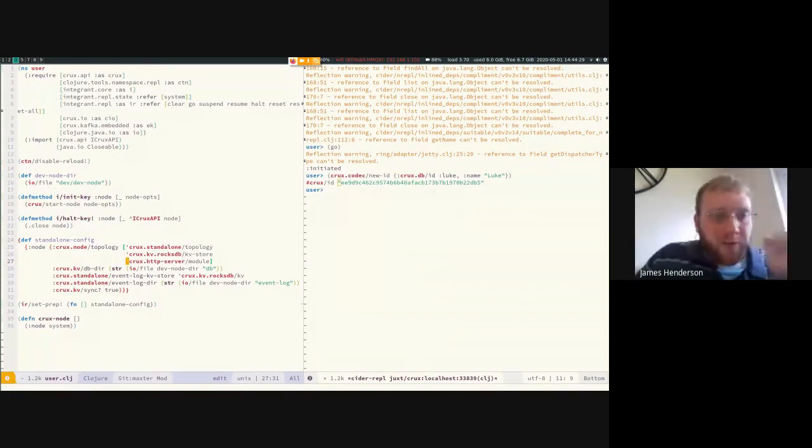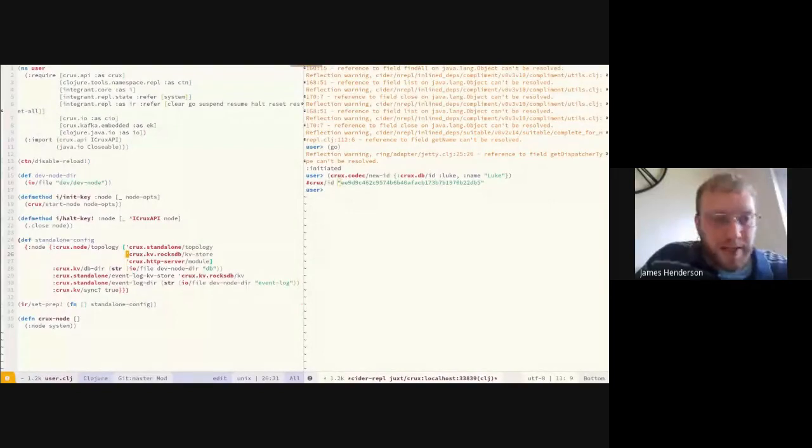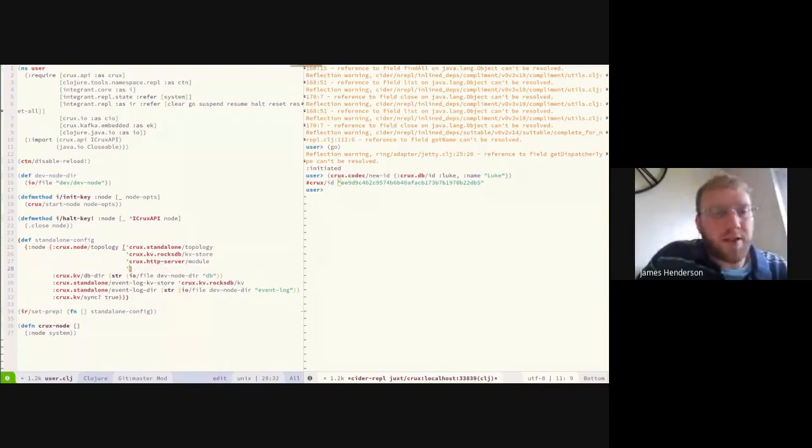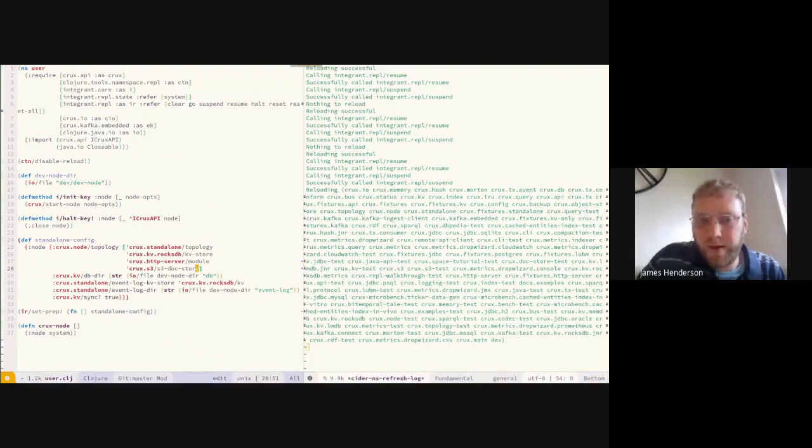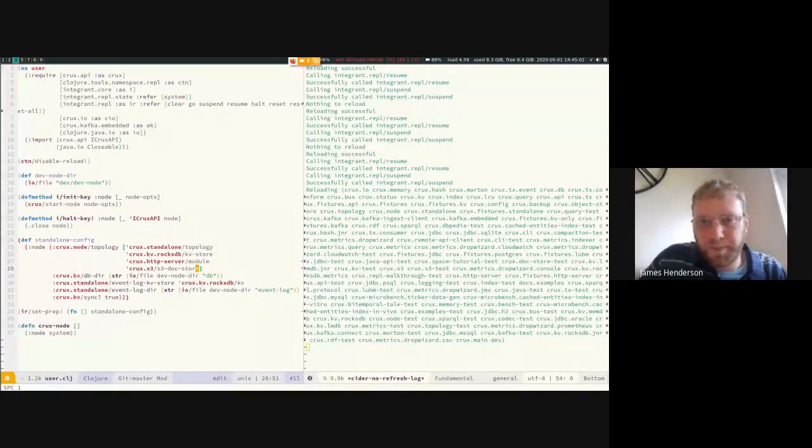What we've got here is a basic standalone configuration. At the moment, it's set up with RocksDB, and we also use an HTTP server on a fairly regular basis, so I've got that in here as well. To use S3 as a document store, we simply have to add S3 to our topology. So I'll add this in now, S3 doc store. I'll reload that. We're just waiting to see Integrant come back up again. There we go.